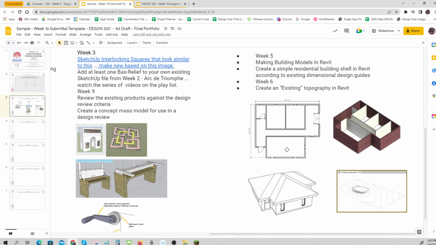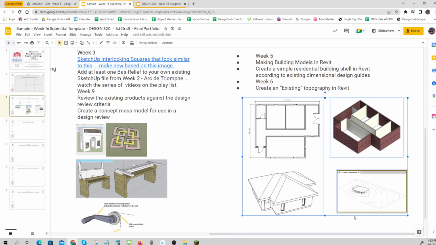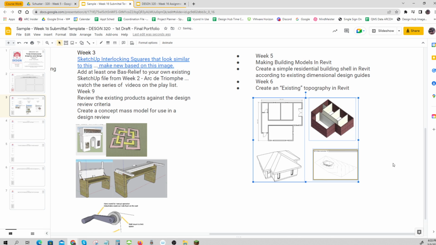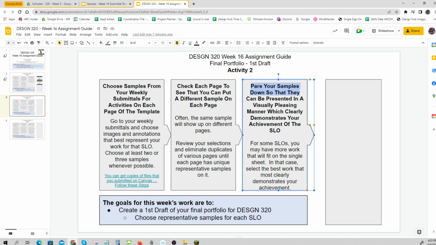So I think all of these sort of work here. So I'm going to select them all and just make them a little bit smaller right now, just so I can see later on where I'm going to place things. So there we go. I've pared down my samples.